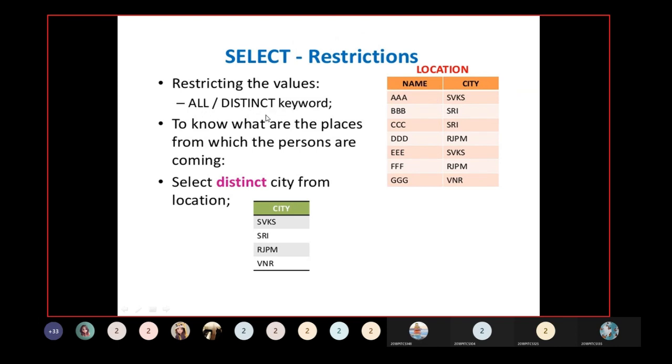Okay, so now we have to see the distinct. We take the same table, that is, location, having two columns, name and city. Our question is to know what places the persons are coming from, by using the distinct keyword. So the query is: select distinct city from location.